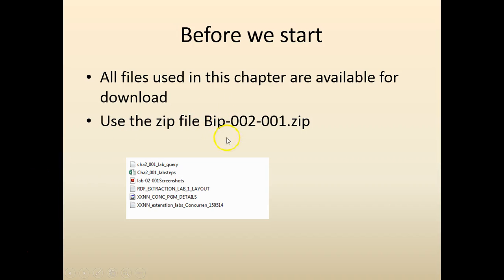It will be in a zip file with the name BIP002-001.zip. You would see all the files associated with this chapter under that location.